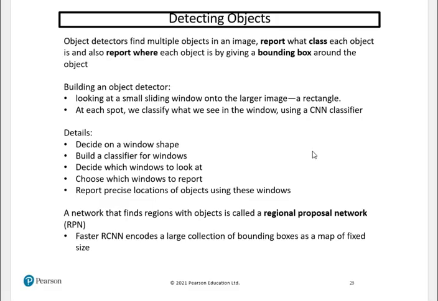Now, detecting objects. Object detectors find multiple objects in an image. Okay, so they report what class each object is, and also report where that object is, given a box around the object. So, for example, when you consider a self-driving car, when it looks at an image, it's going to create a bunch of boxes in the image, and then it's going to give you the probability that each box contains a specific object, whether it's a red light, a pedestrian, a car, or whatever it is, it can identify in each box.